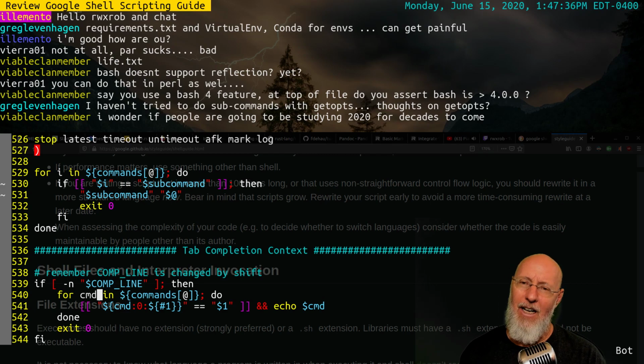Getopts. I go back and forth, the love-hate relationship with getopts. I think that getopts is fine if you take a subcommand and then shift off the one and then use getopts for the rest. I go back and forth between that. In my perfect world, getopts wouldn't exist, but I understand it's always going to exist.